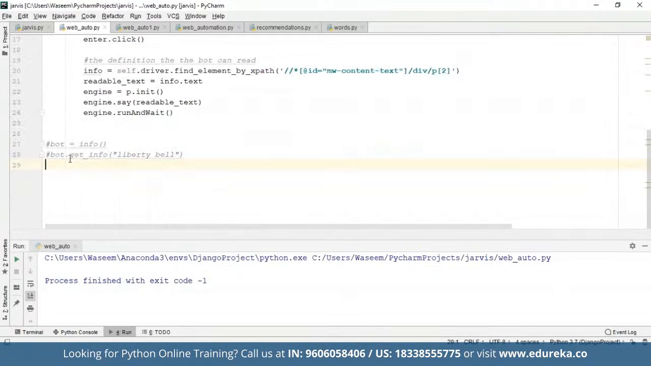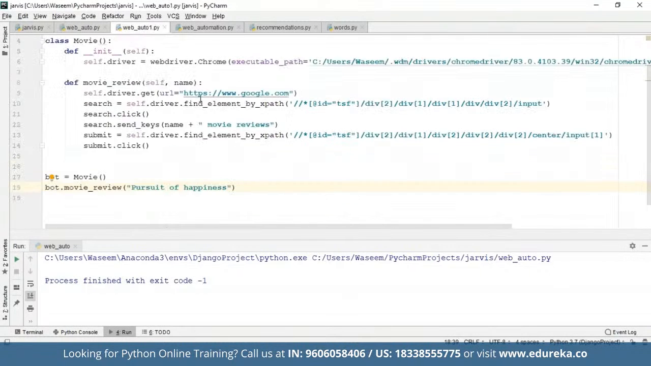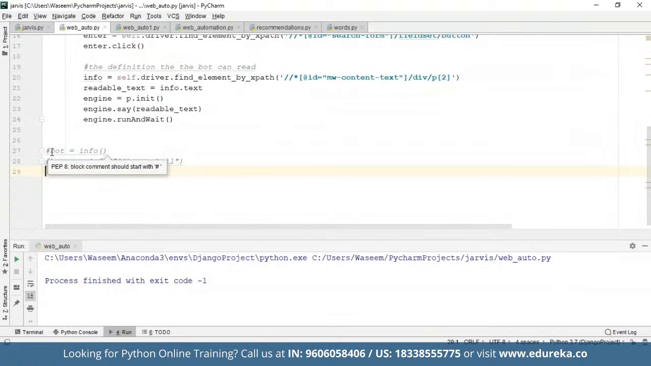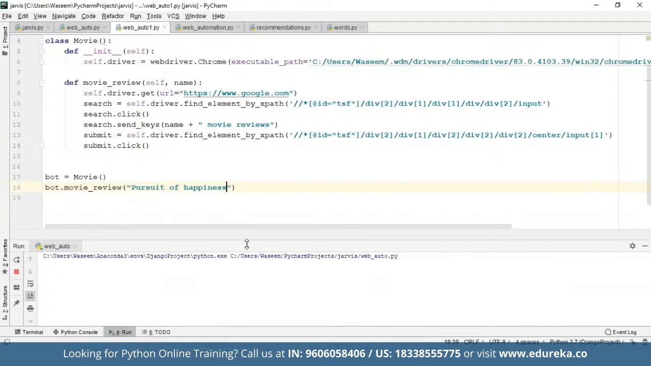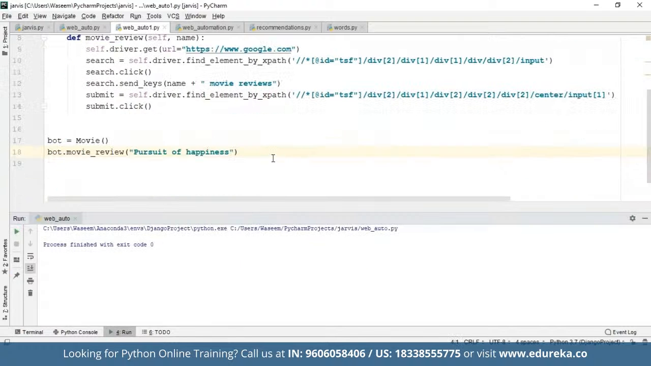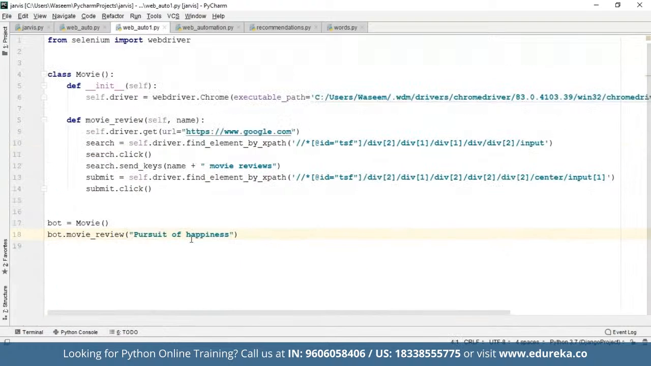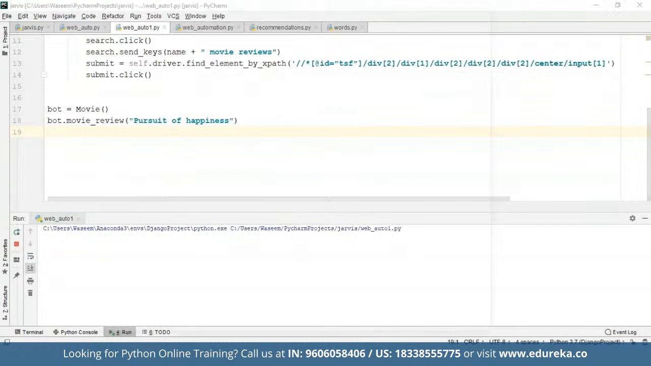And one more thing, guys, I thought I had forgotten to mention this part over here. Alright, so I'll just run this again. Okay, guys, I was actually trying to run the web auto, but this is web auto 1.